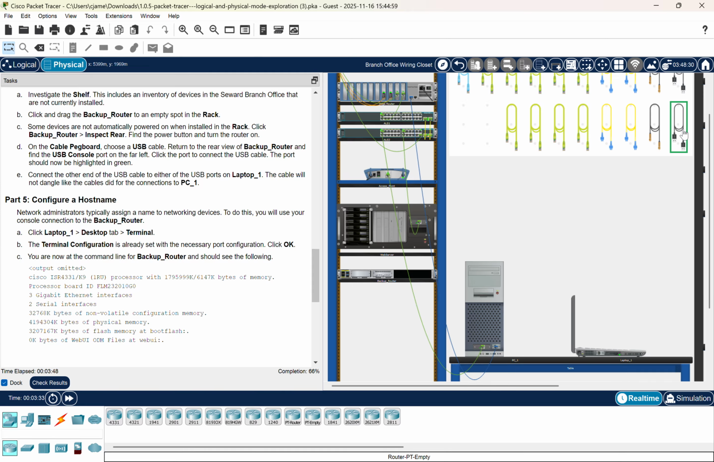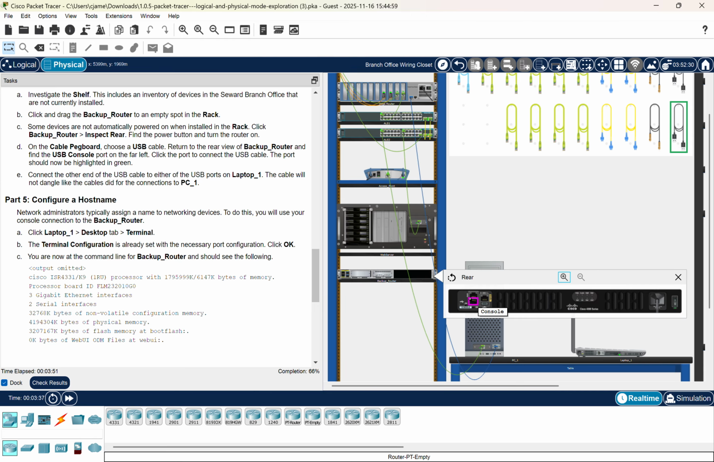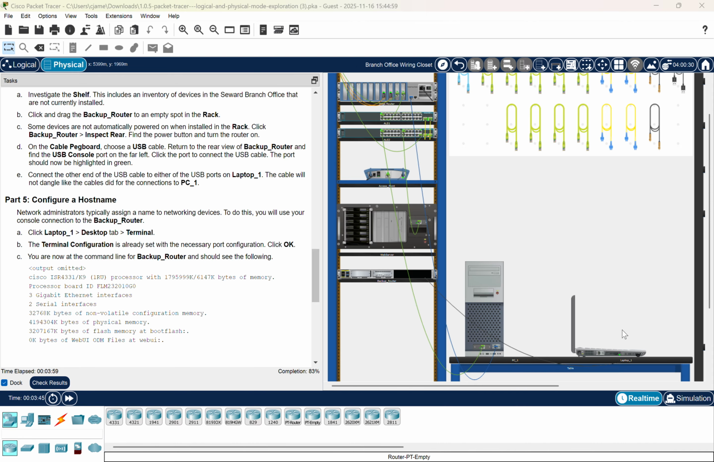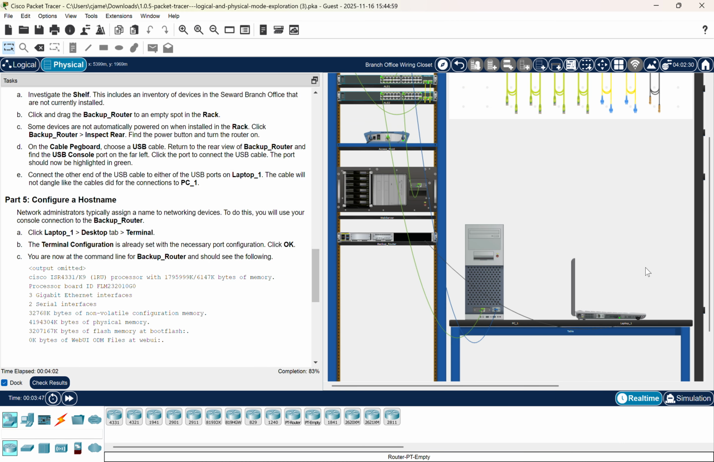We're going to grab a USB cable, hit the inspect rear button again. Our USB console is on the left, and we're going to connect this to laptop 1. Any one of these USB ports is good. So we have that connected from these 2 devices. We are at 83%.